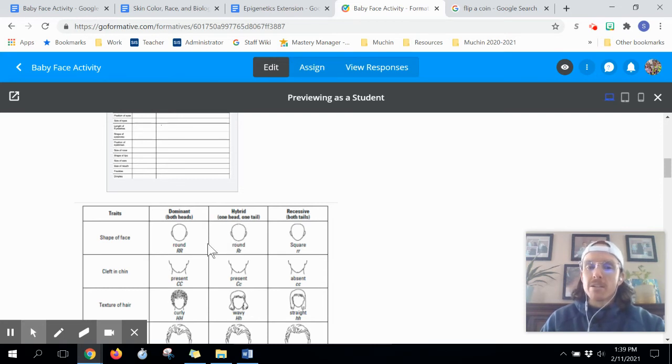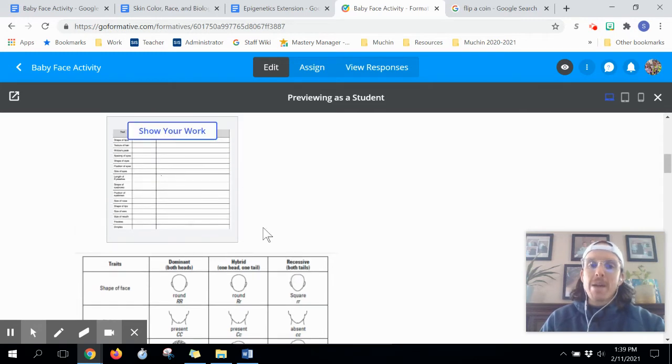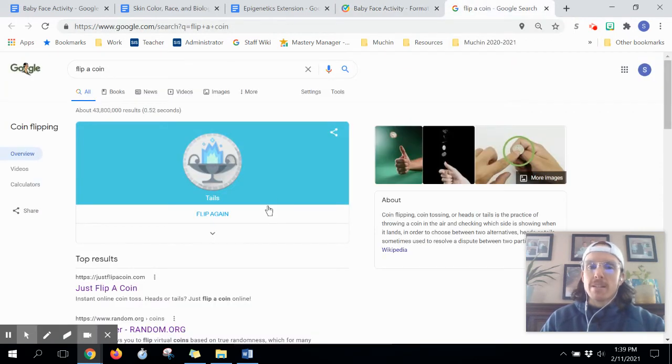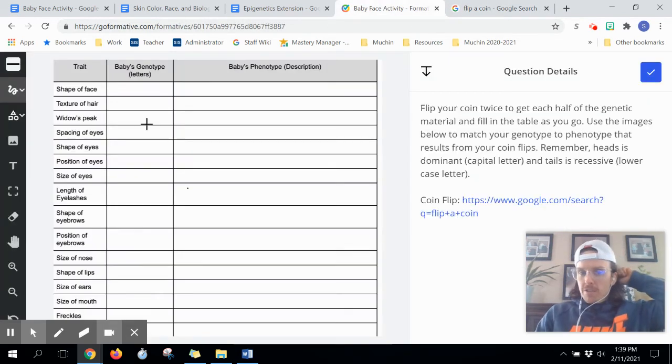Because round here is clearly dominant to square. If I get two tails, meaning I'm homozygous recessive, I will have a square head. So let's go back here, and I'm going to flip my coin twice. Flip it once. Tails. Flip it again. Tails. All right, so I got tails and tails for the shape of my face.